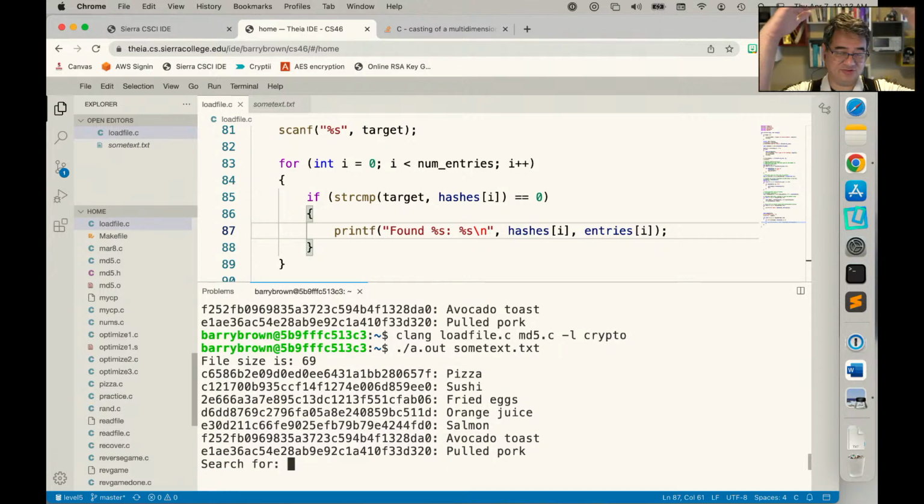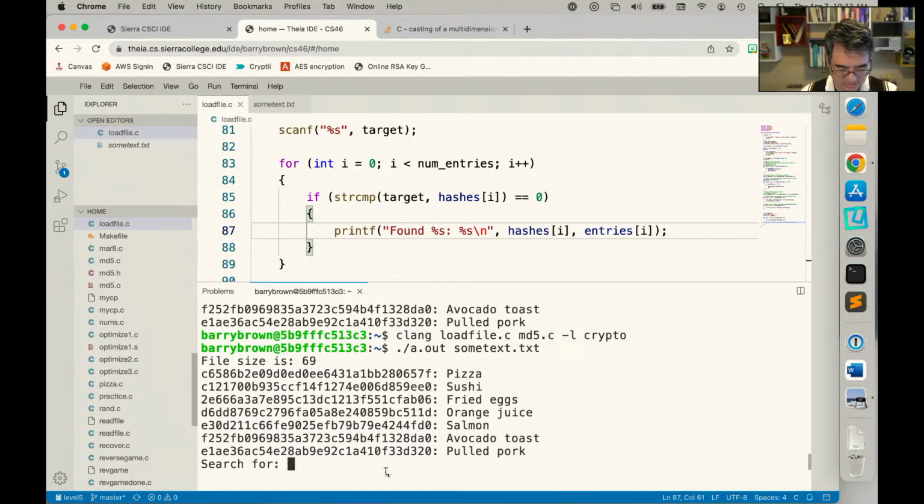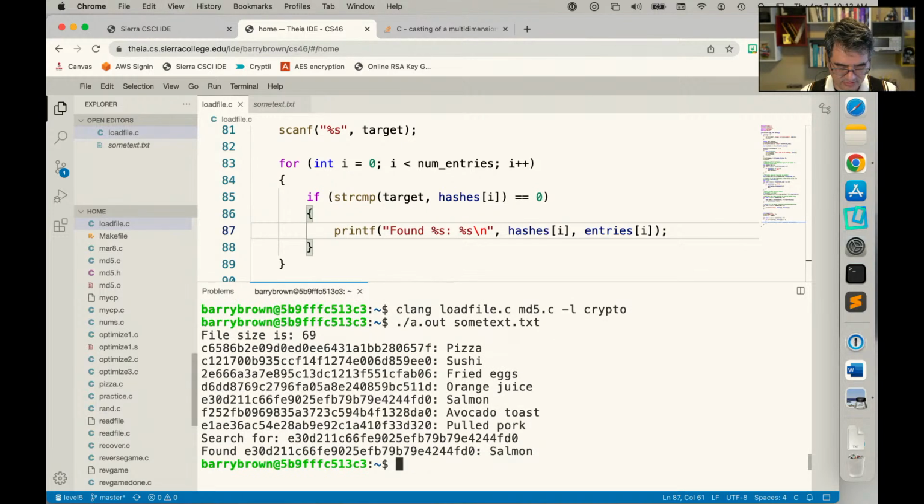Okay, so we've built up our two parallel arrays, and now let's do a search. Let's look for maybe this one here. So we'll paste that in, and it says it found it. So it found this hash, and it corresponds to the word salmon.